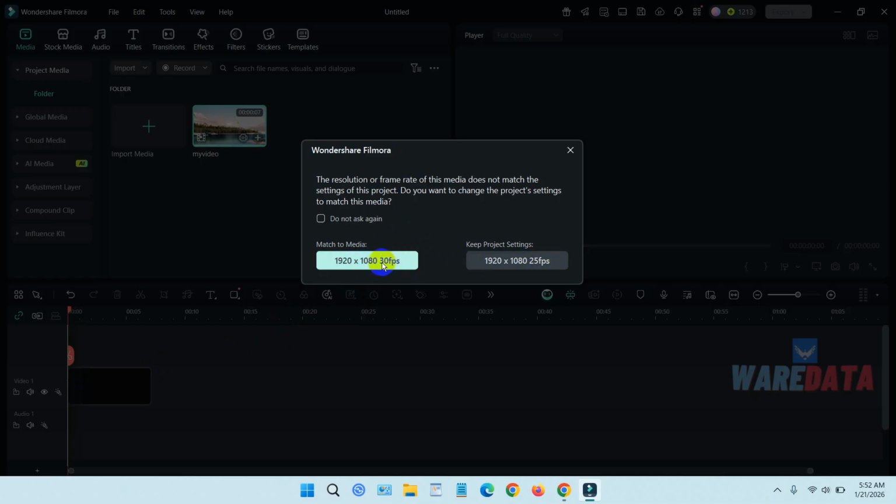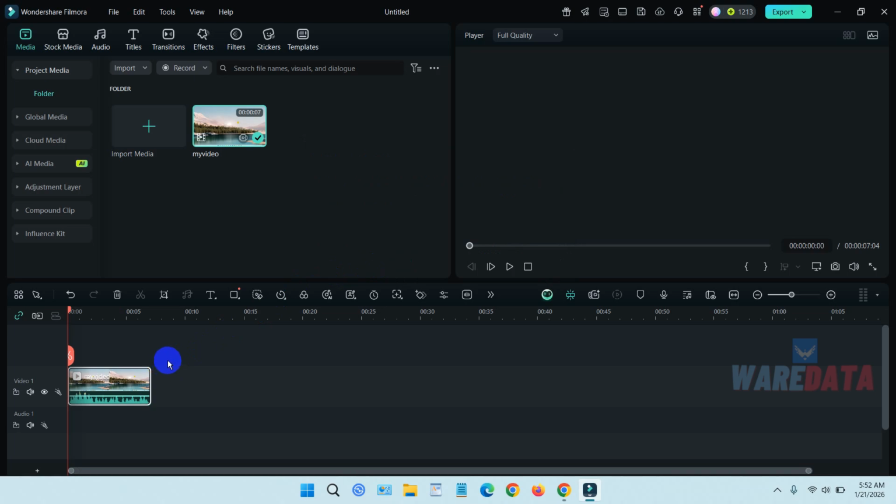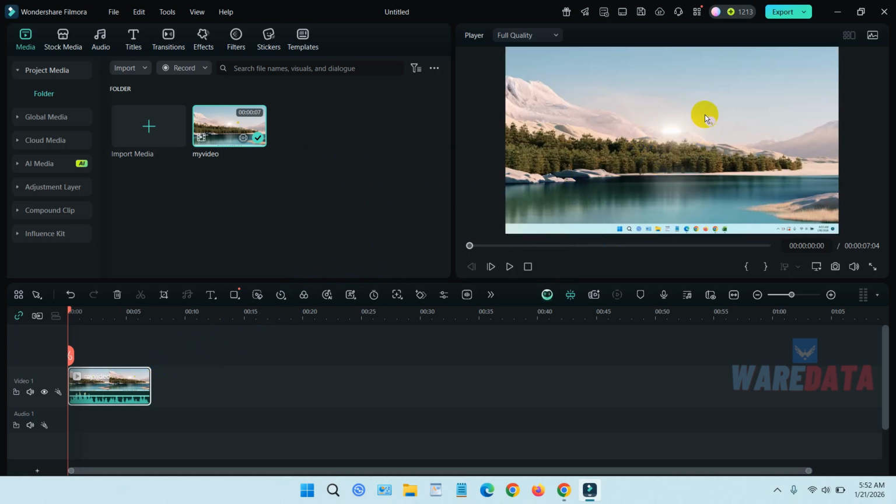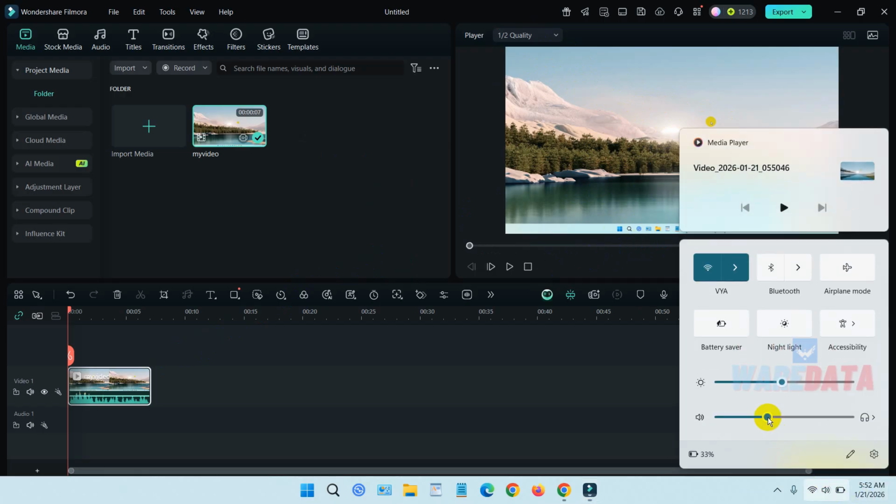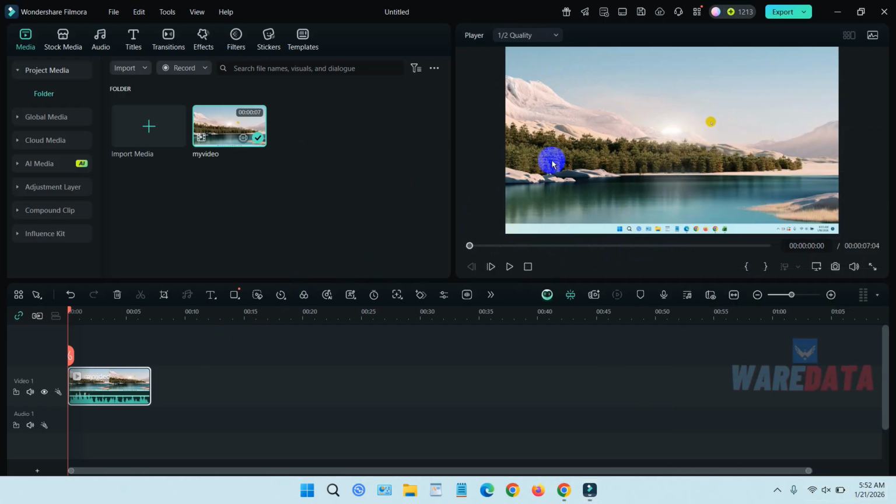For example, you can use this size or keep project settings. I will use this. Okay, and after that, the screen will appear. For the player, I will make this half to be faster for the video replay. Okay, and here, I will mute the video. Okay, and here you can see this is the video that we get after export.